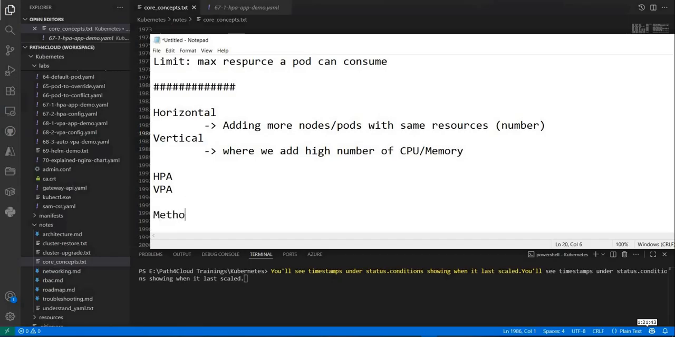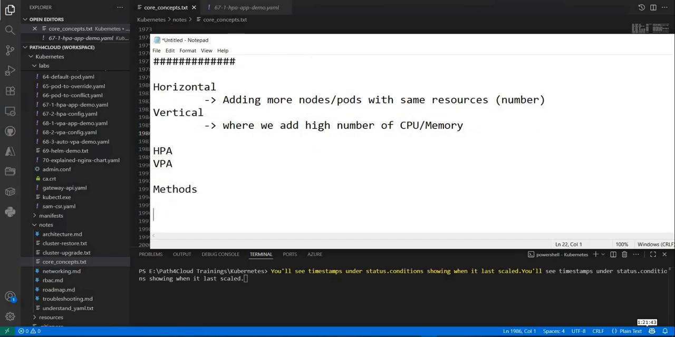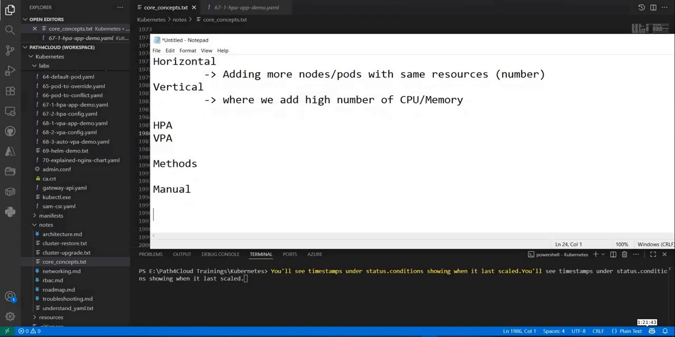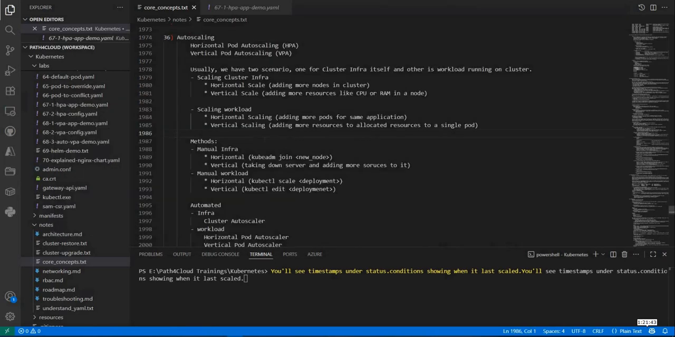But how to do that? We have two methods, right? One is manual, and the other one is automation, like autoscaling. So that's what this topic is, right? Let's try to understand what the manual method is. So let's come to our notes.